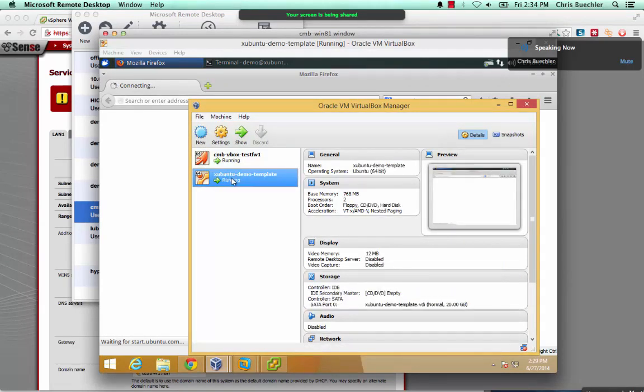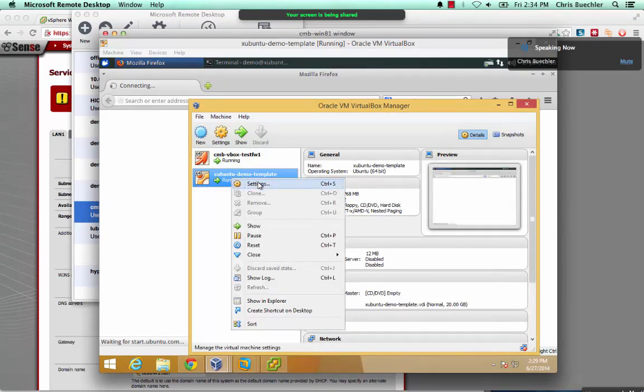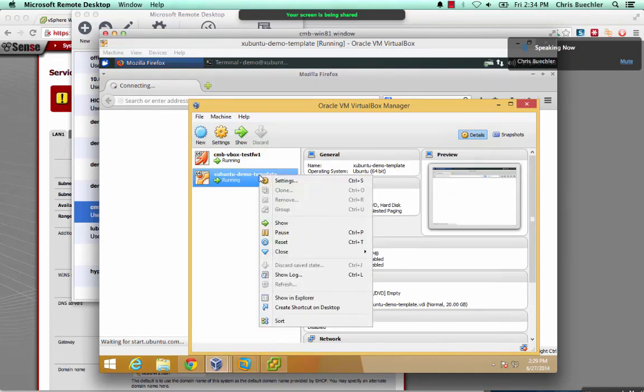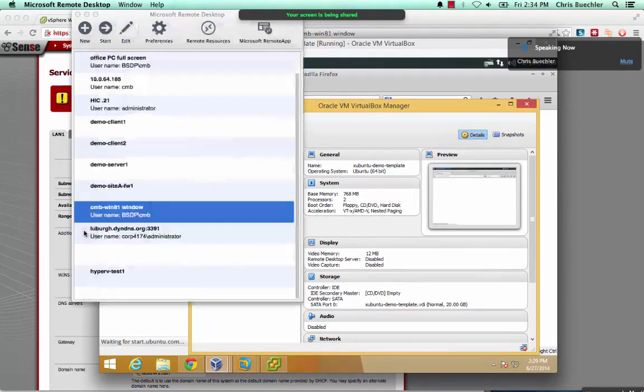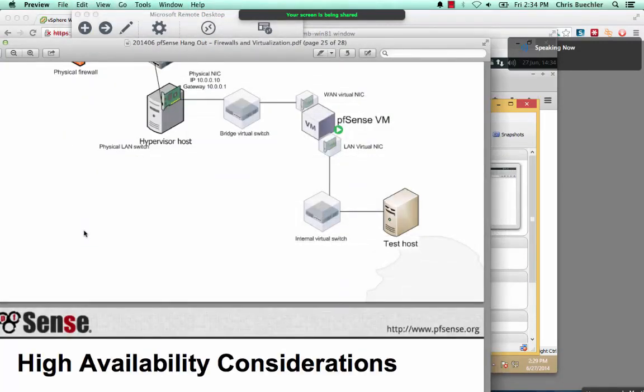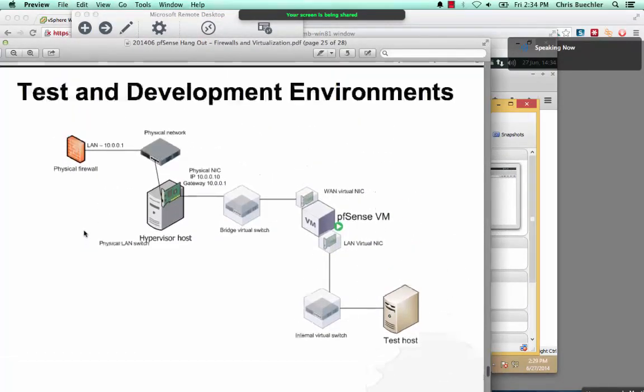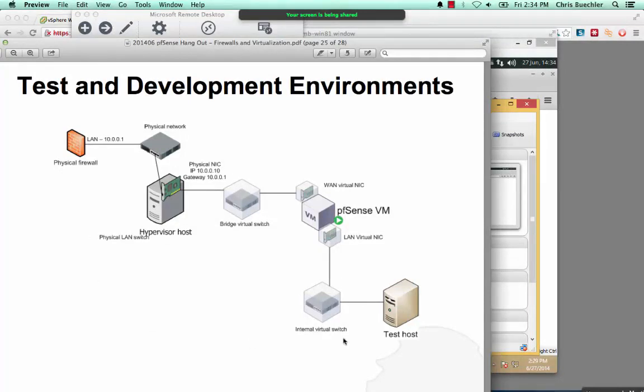And then this Ubuntu machine has the same test FW1-LAN specified there. So this is essentially the environment that we're looking at here.